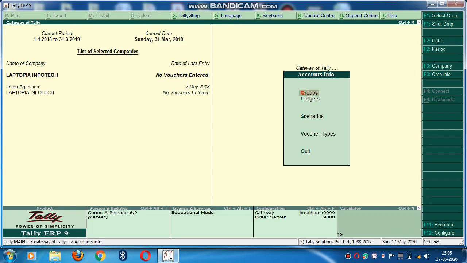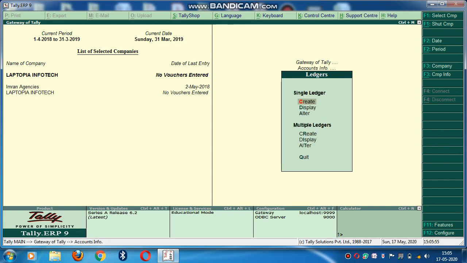Then you can find several options there, like group, ledgers, scenarios, voucher types. You have to select Ledger here because you're going to create ledgers. What's the difference between single ledger and multiple ledgers? Single ledger means you create ledgers one by one. After one, you have to go again to create ledger, then you can create another ledger.